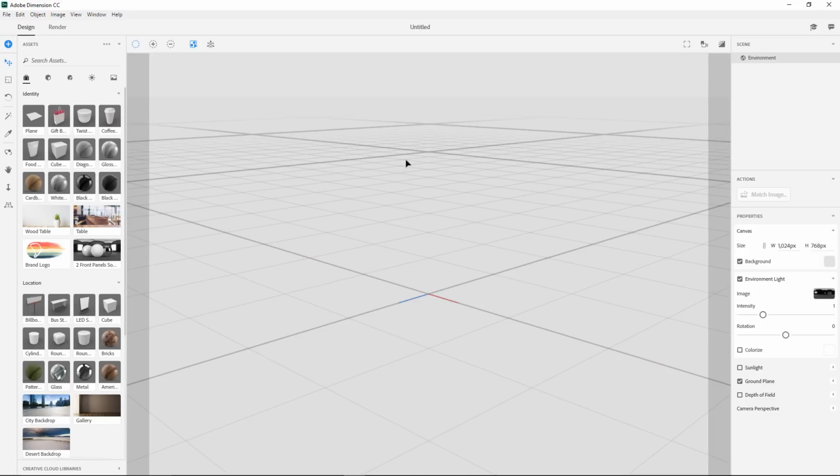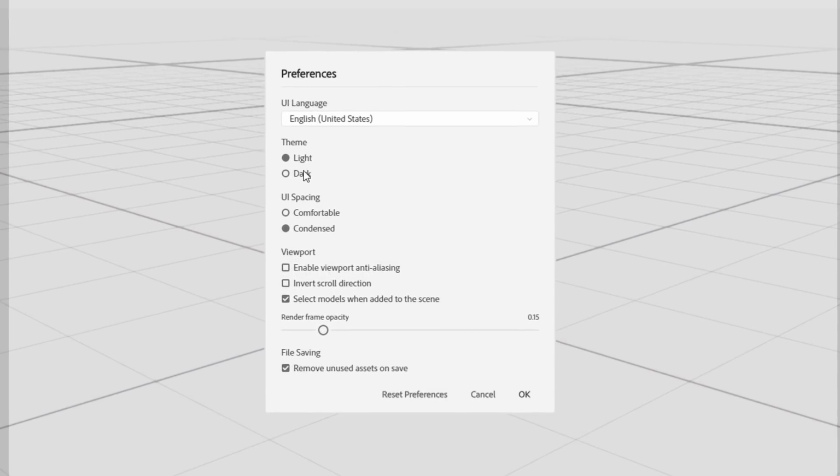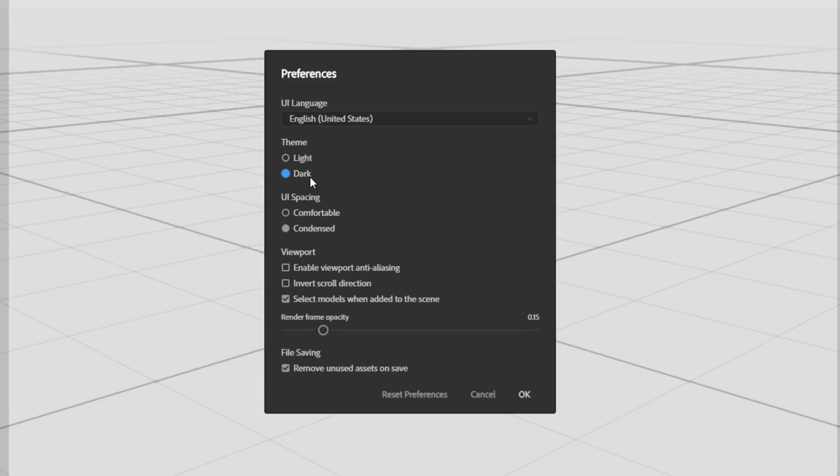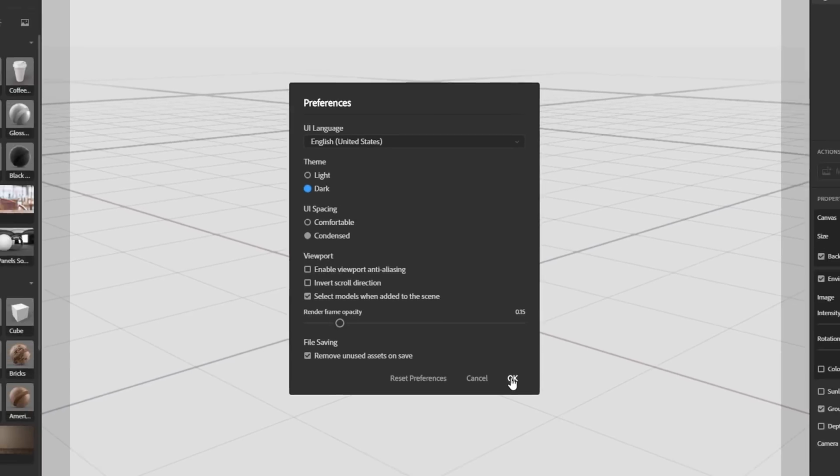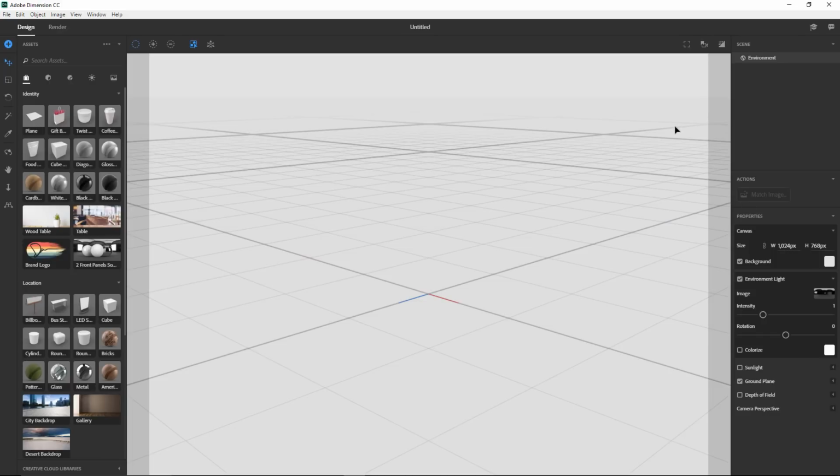However, before we go any further, I'm going to make a change to the interface. So go into Edit, Preferences, and select the dark theme. I prefer the dark theme, so that's what I'll be using for this tutorial. So I'm going to click the OK button. Now I have the dark interface. That's just my personal preference. You can leave the lighter interface if you like.